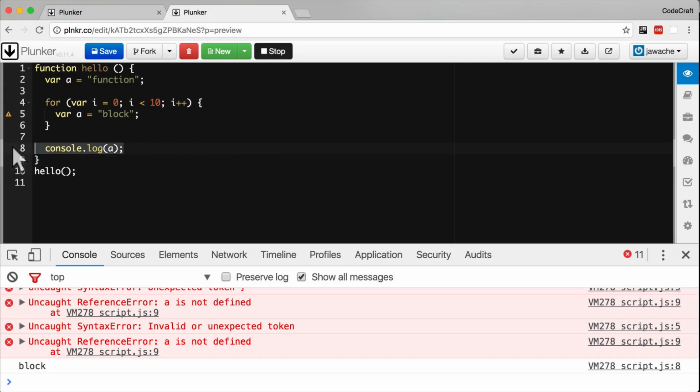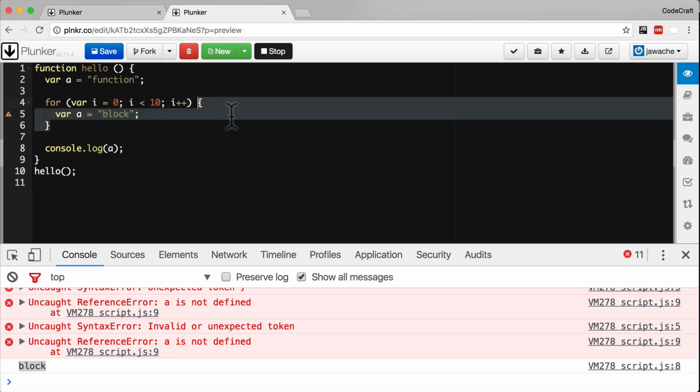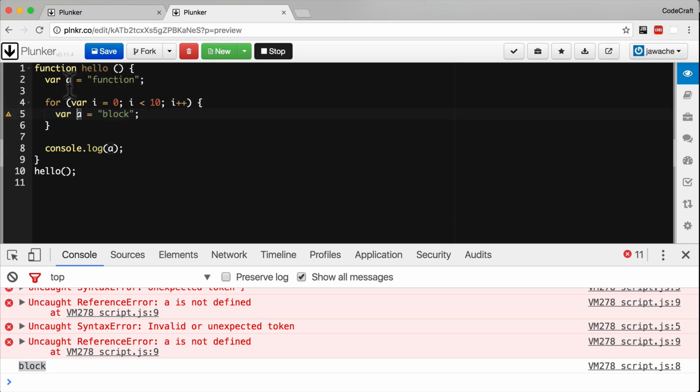So what did you expect to get printed out on line 8? Did you expect function or did you expect block? Those of you coming from other languages, such as C++ and Java, might have expected function to get printed out. But actually, from the console, we can see that the word block got printed out. This one here. And that's because, again, these curly braces don't signify block level scope. So this variable a, in fact, just overwrites the variable a in the function level scope. So when we print it out on number 8, all that's getting printed out is block.